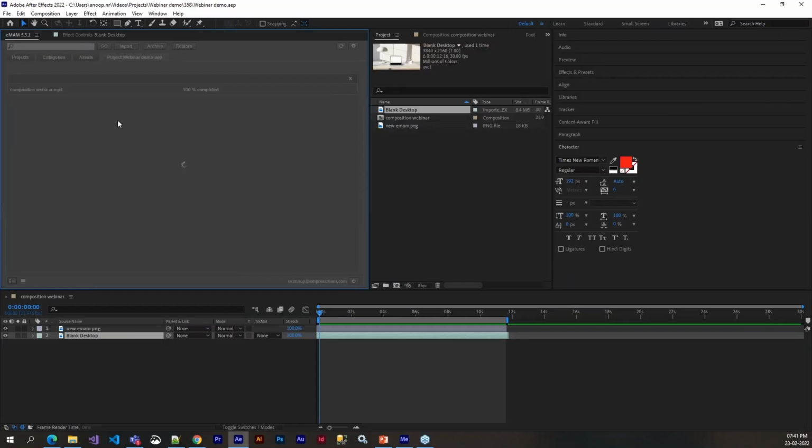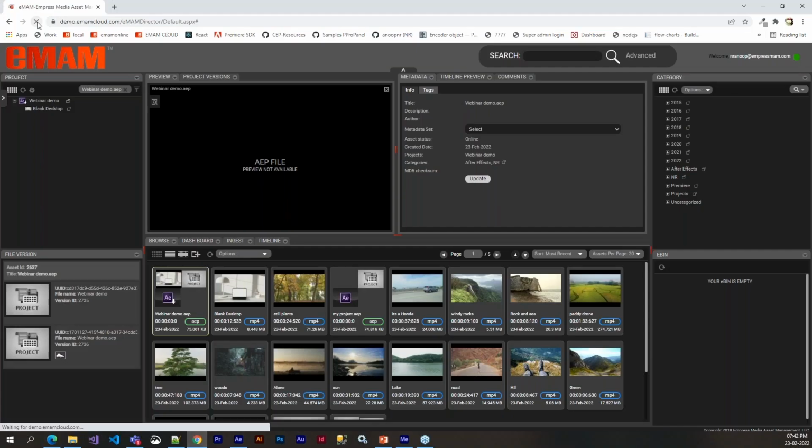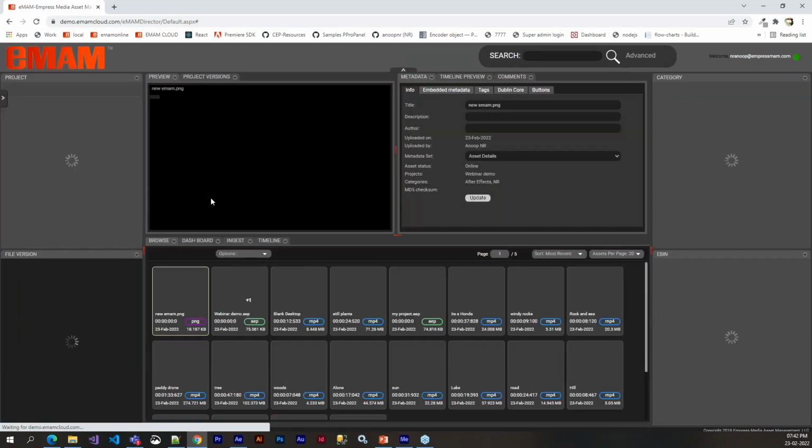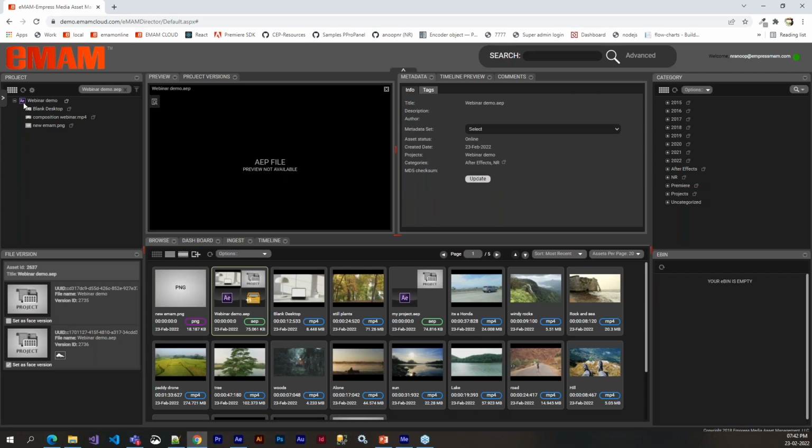So we can see the composition encoding has been completed. Now the logo is also being uploaded to eMAM. And now that is completed. We can come back to Director and once again refresh. And the same we can see the After Effects project now that is checked in. And it is an After Effects project.